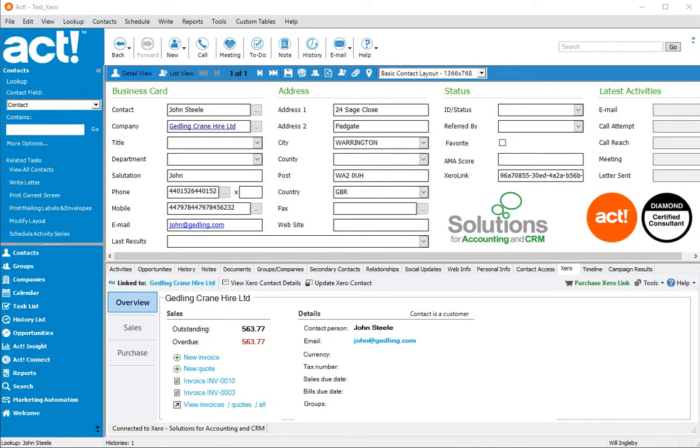So here's a sample Xact contact record for John Steele of Gedling Crane Hire. Let's assume John is a customer at Gedling. You can see in the lower half of the screen in the tab area there's a Xero tab which reveals real-time accounting information from Xero. So in the overview panel we've got outstanding and overdue balances, and then you'll see on the left hand side there are tabs for sales and purchases.